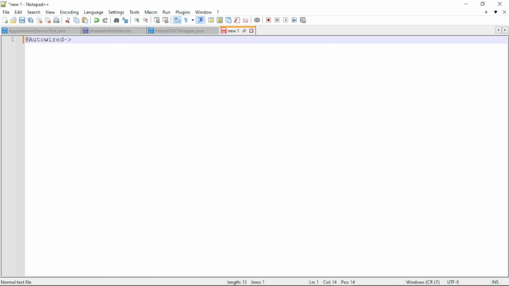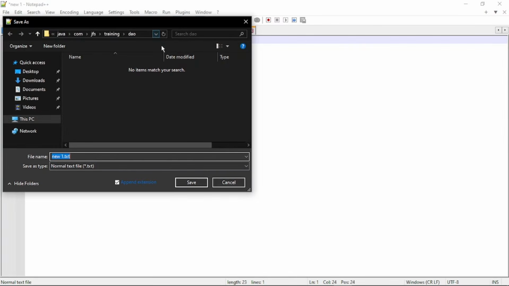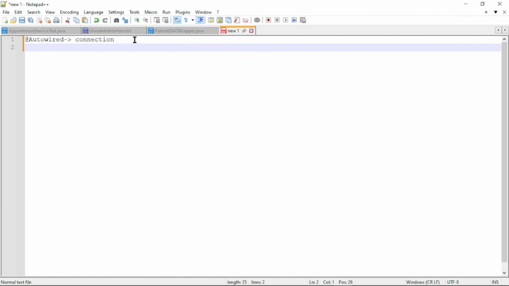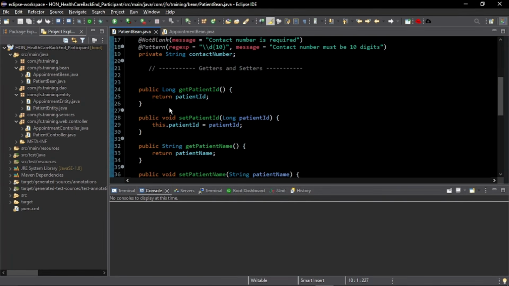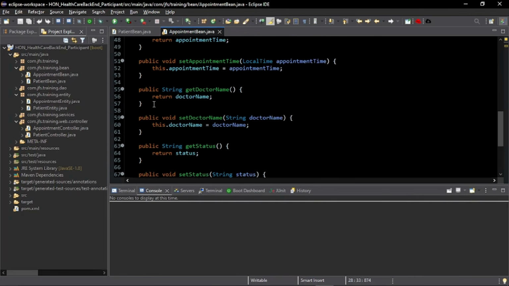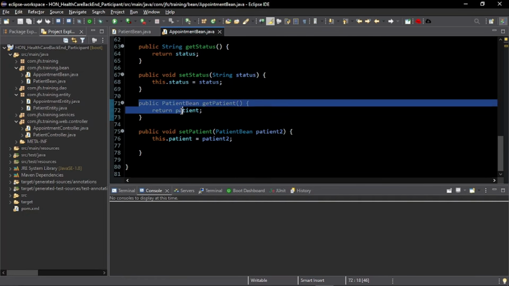So autowired simply means connection. This connection is being managed by our Spring Boot. Like here we are saying that appointment is connected with patient. So how can we say this? We can do this with getters and setters, like we are doing here. In the appointment window, you can see we are setting the patient here. Where is the patient? Yes. So here there is set patient, get patient, and here is set patient.